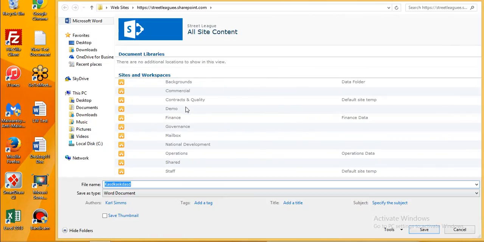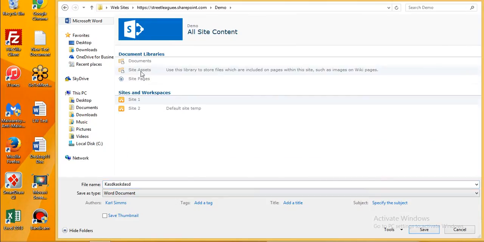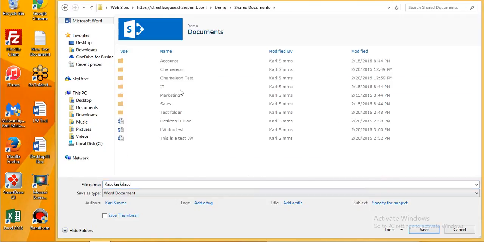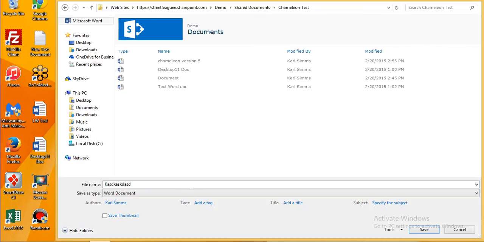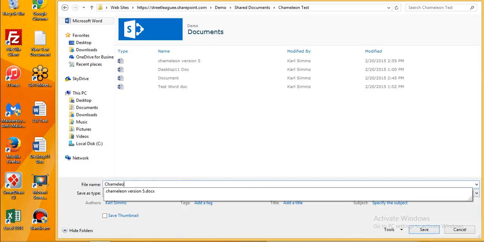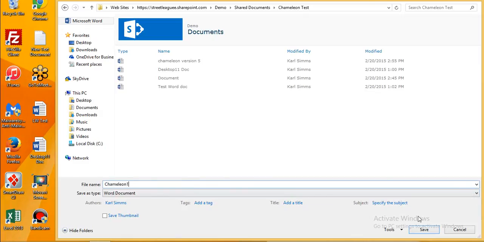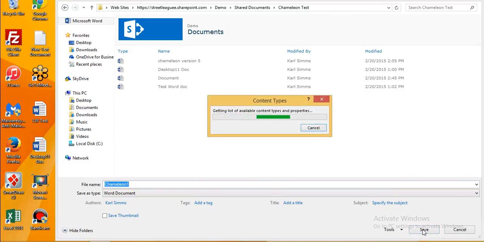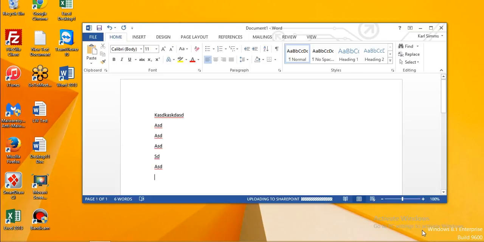So you can go into any of the folders. Obviously, we've set up the demo folder. We've got documents, and in here are our site structures. So we can save the document as normal, press save, and this will upload our document back to the site.